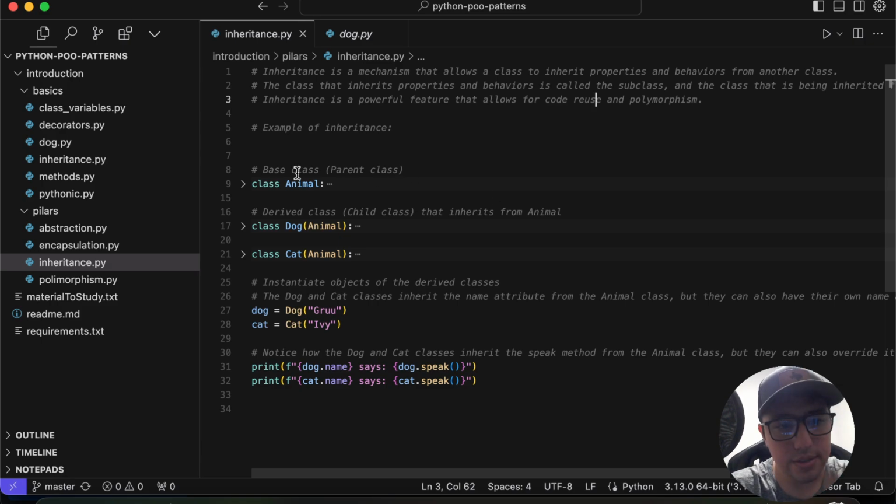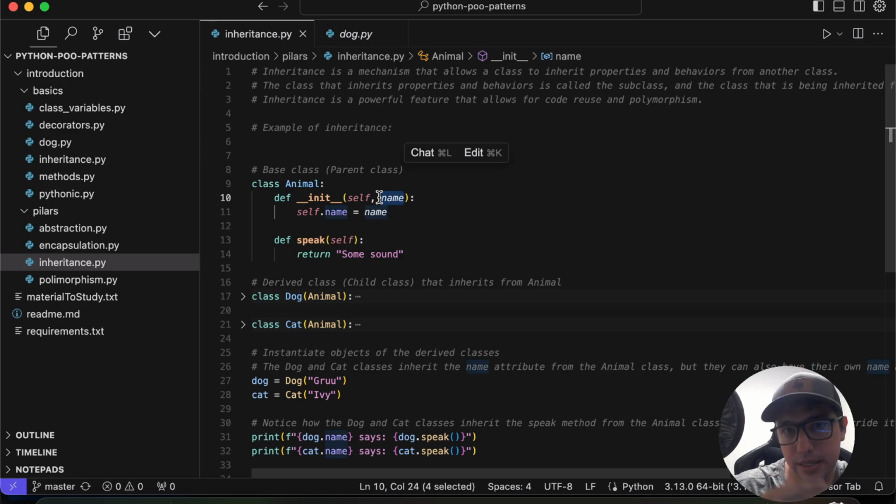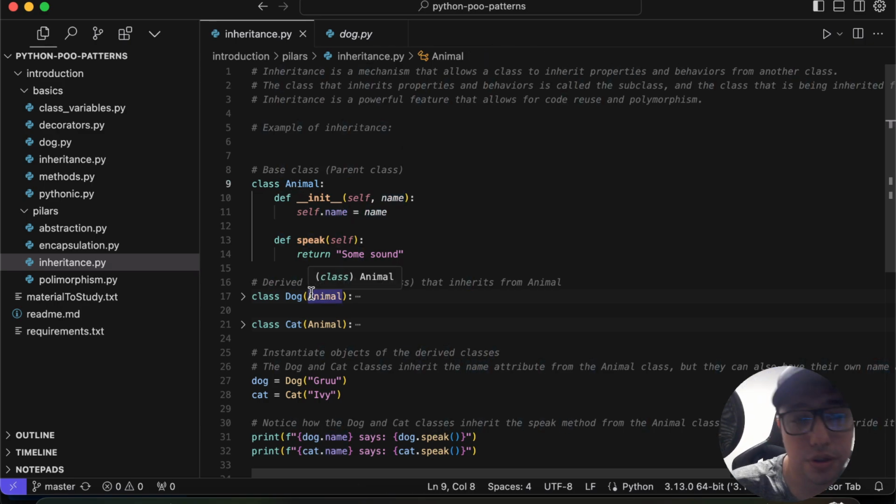So masters, as you can see, I have here a base class, the parent class named animal. This animal is gonna have the dunder method __init__ in it, and as you can see, I am setting a name every single time that I instantiate an object. So I'm just assigning the name to the property name of the animal class or object, right?